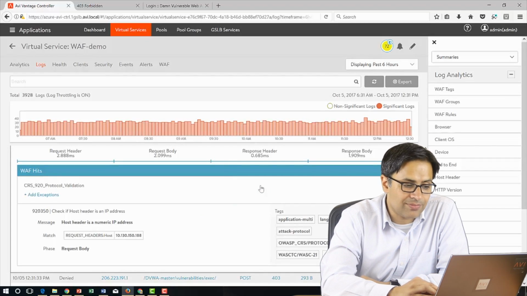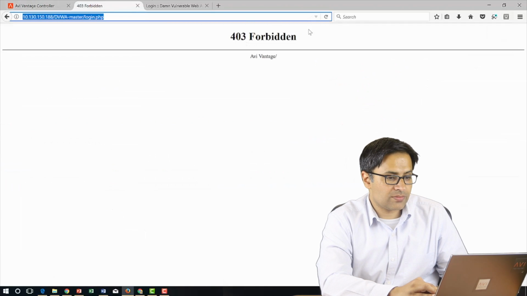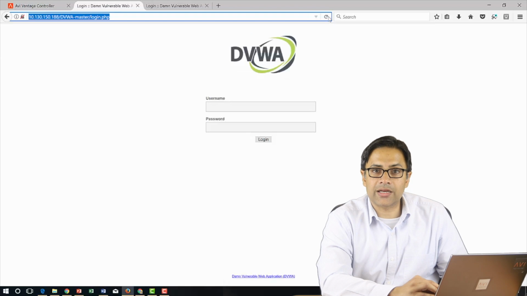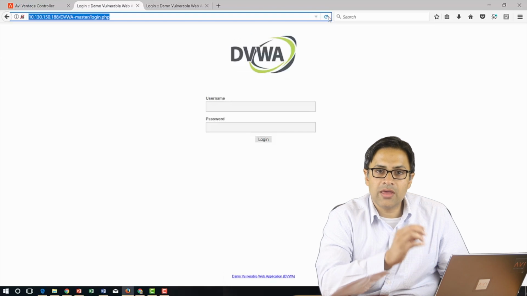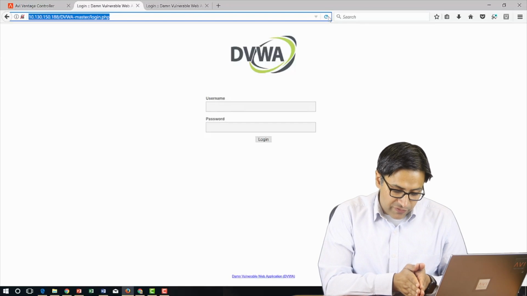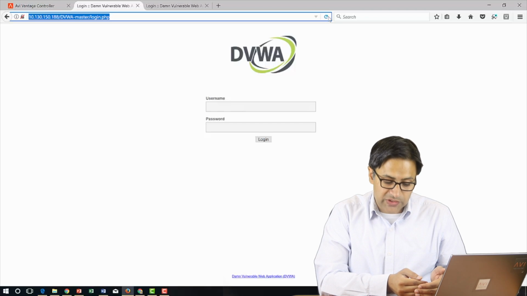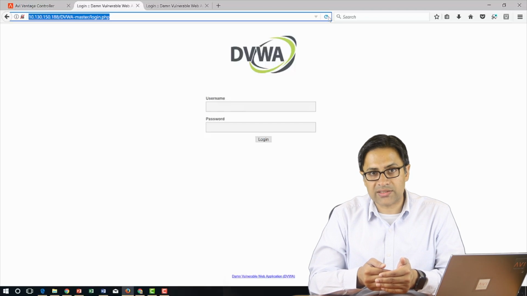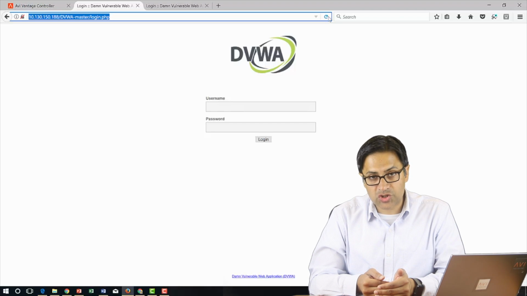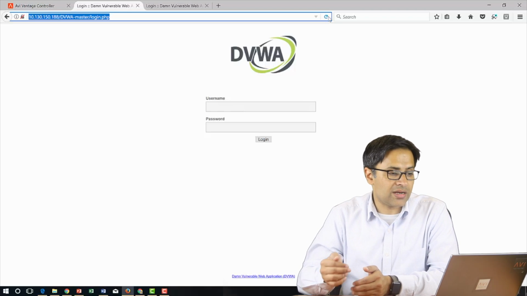Let's try that access again. Let's see if this worked. We go back, reload that page, and now I can get to the application. Right? So very, very easy ways of first configuring protection, defining the policies, then determining why exactly that policy is getting hit. And if it's getting hit when it shouldn't have gotten hit, and I want to tune it further, then the ability to add an exception.